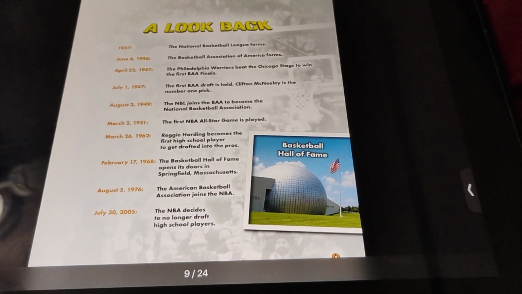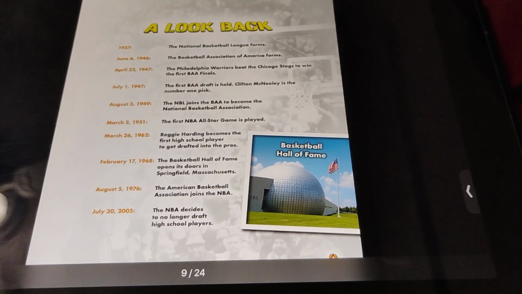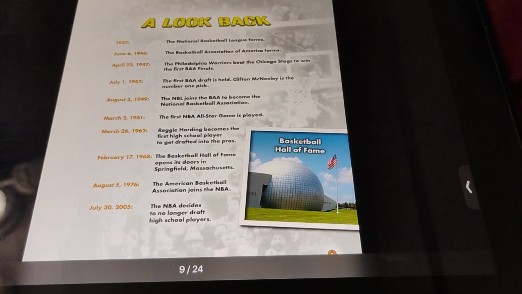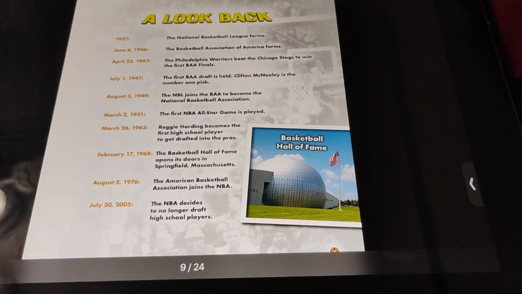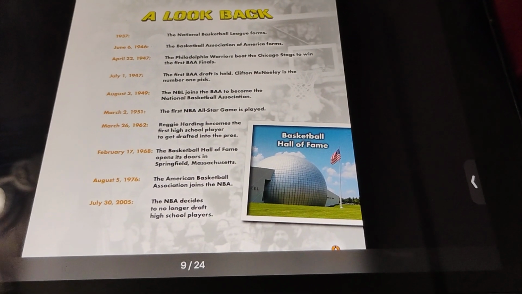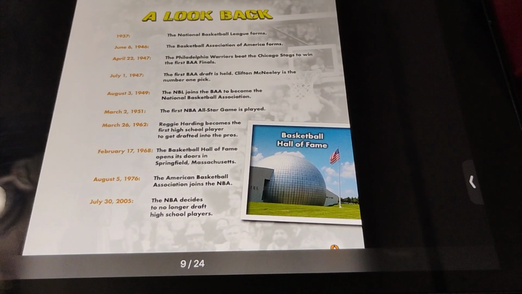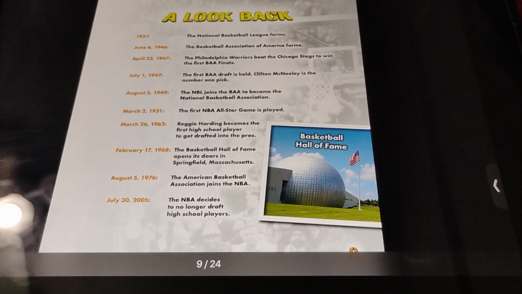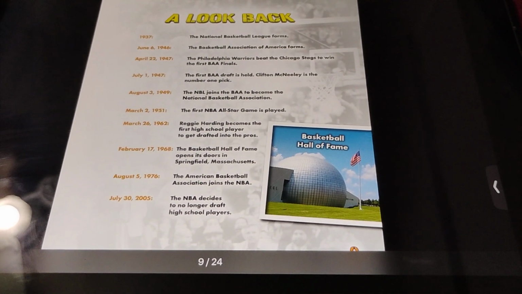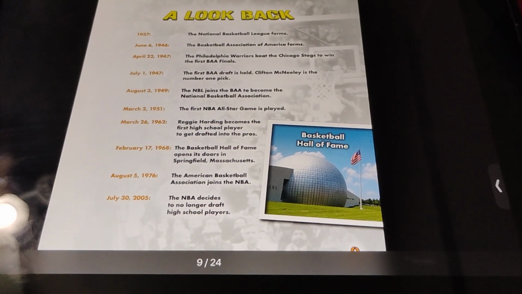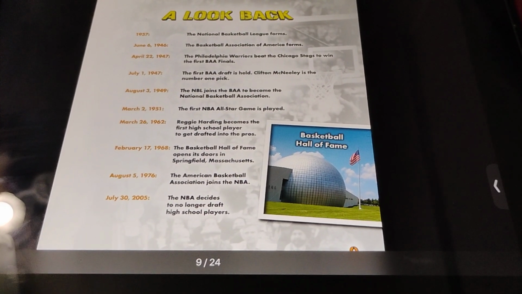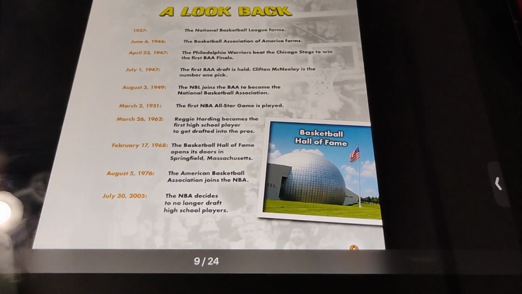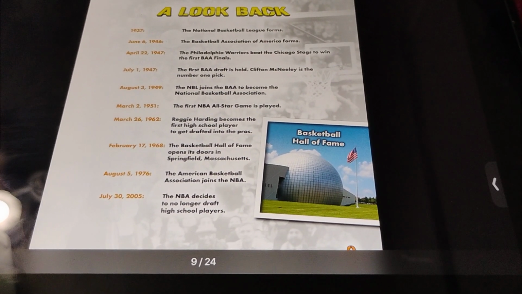A look back. 1937. The National Basketball League forms. June 6, 1946. The Basketball Association of America forms. April 21, 1947. The Philadelphia Warriors beat the Chicago Stags to win the first BAA Finals. July 1, 1947. The first BAA draft is held. Clifton McNeely is the number 1 pick.